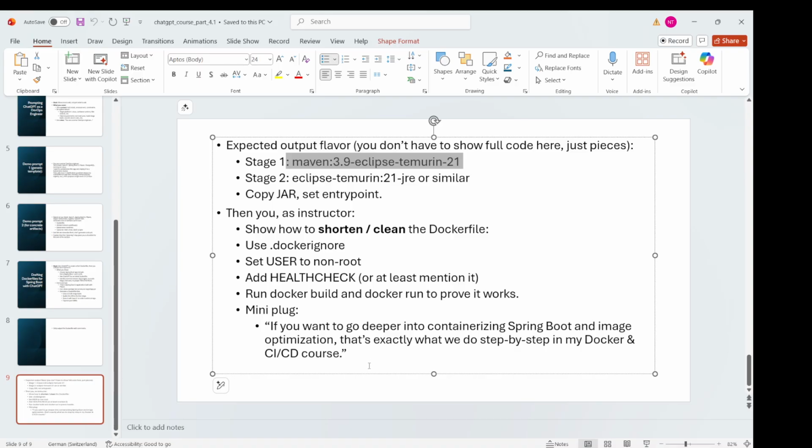And if you want to go deeper into containerizing Spring Boot and image optimization, that's exactly what we do step by step in our Docker and CI/CD course. So this is the first slide of our course, and it's almost done. And now we will move to the next slide. So thank you very much for watching this slide, and let's move to the next slide.